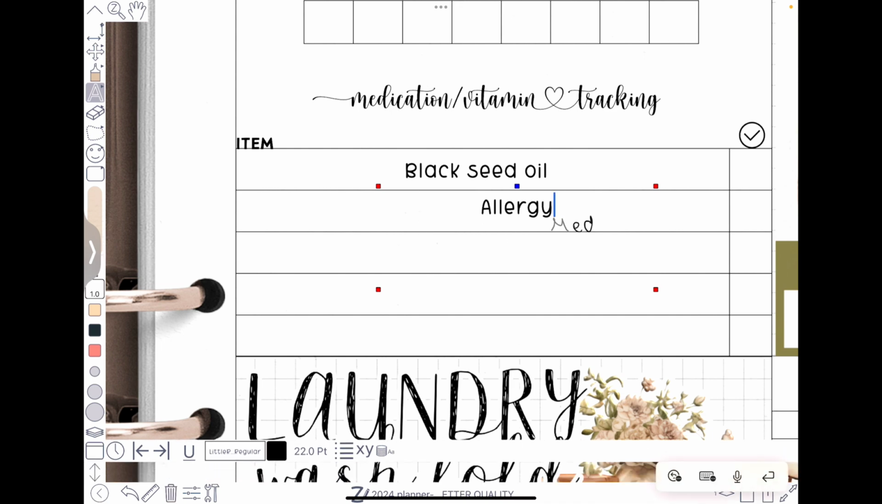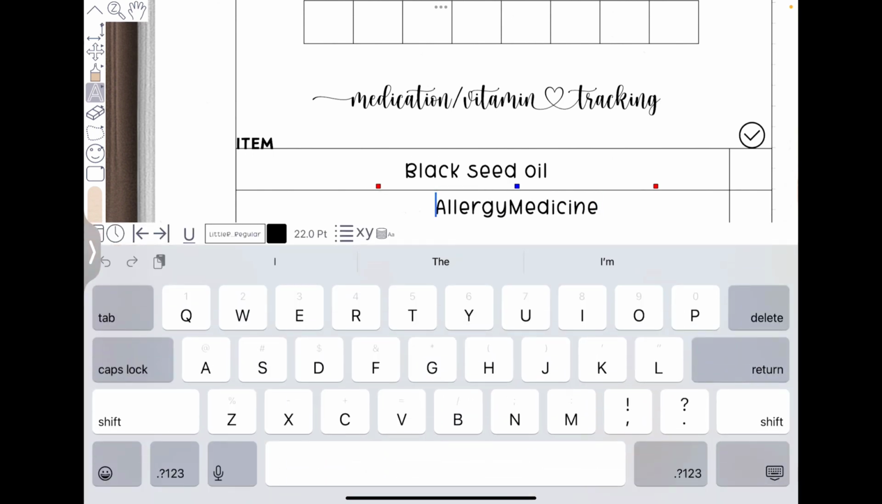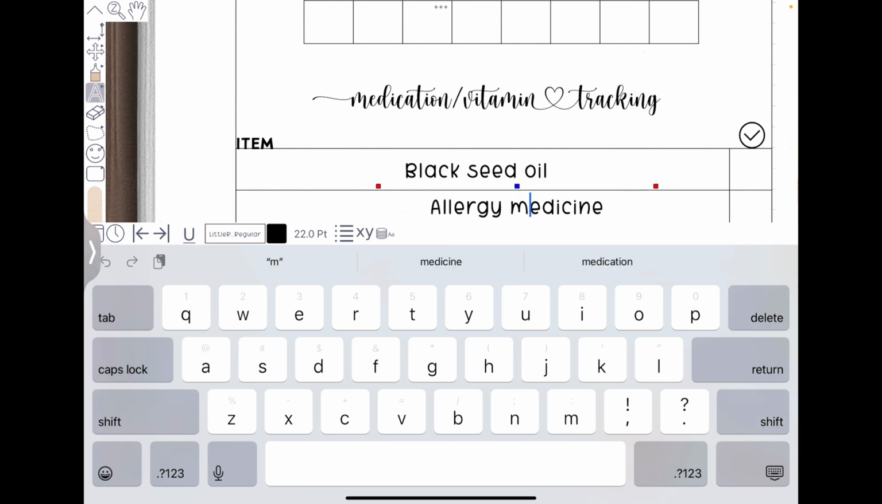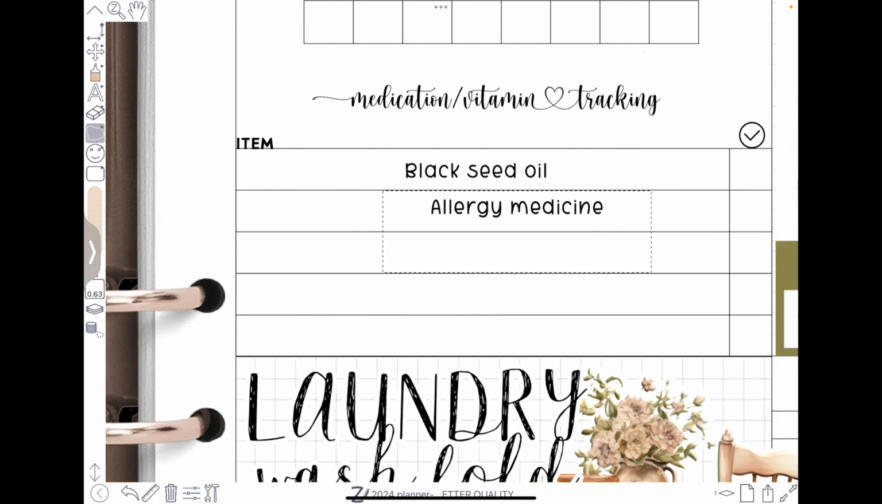But anyways, I'm writing in the stuff that I take on a daily basis. I'm back on my black seed oil. If you've never taken black seed oil before, look up the benefits, see if it fits within your current regimen, and try it out. It's phenomenal. Love it so much. And it makes your feet baby butt smooth, like seriously.